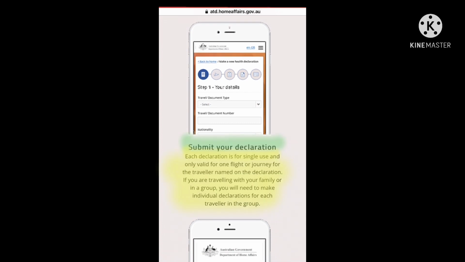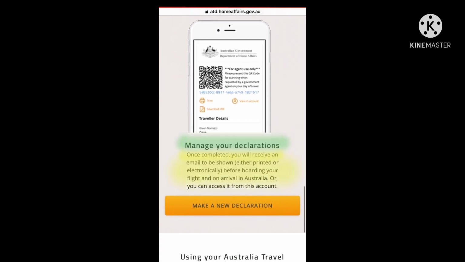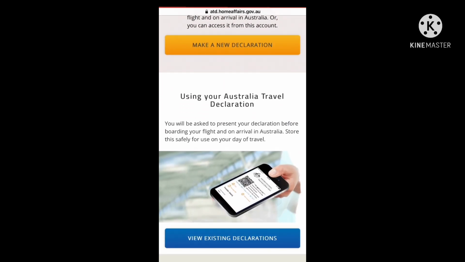Now, each declaration is for single use and only valid for one flight or journey for the traveller named on the declaration. If you are travelling with your family or in a group, you will need to make individual declarations for each traveller in the group. And next is manage your declarations. Now, once completed, you will receive an email to be shown, either printed or electronically, before boarding your flight and on arrival in Australia, or you can access it from this account.